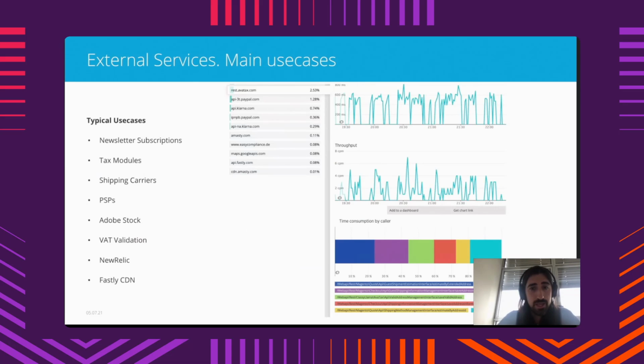And yeah, the main use cases of the external services, I would say, that's not a full list. They can be extended or can be even reduced. But what I saw, it's newsletter modules, it's tax calculation modules, mostly for USA used, by the way. It's VAT validation for Europe. It's different shipping carriers. In most cases, they are there. PSP is always, in most cases, there. NewRelic and Fastly CDN if you're using them.